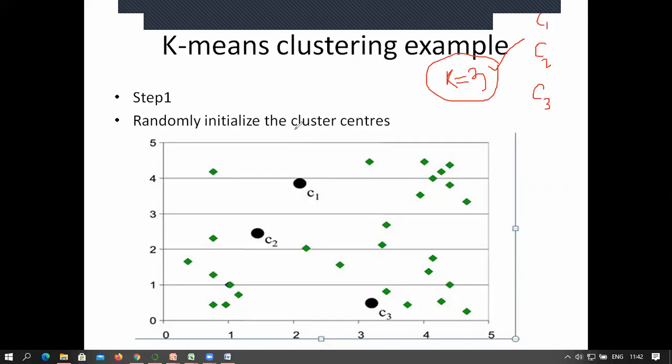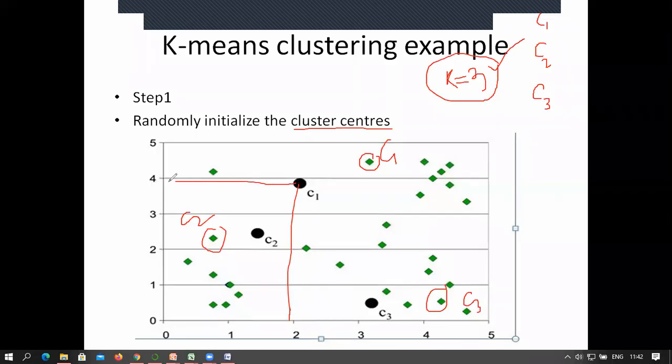So initially, I need to initialize the cluster centers. Cluster centers means centroids. Now, these 3 centroids can be any 3 data points. Like you can pick this data point and say this is C1. You can pick this data point and say this is C2, or you can pick this data point and say C3, or it can be any new data value. Suppose when the value of X is 2 and the value of Y is 3.9, this is your centroid C1. And when the value of X is 1.4 and Y is 2.5, that is your centroid C2.